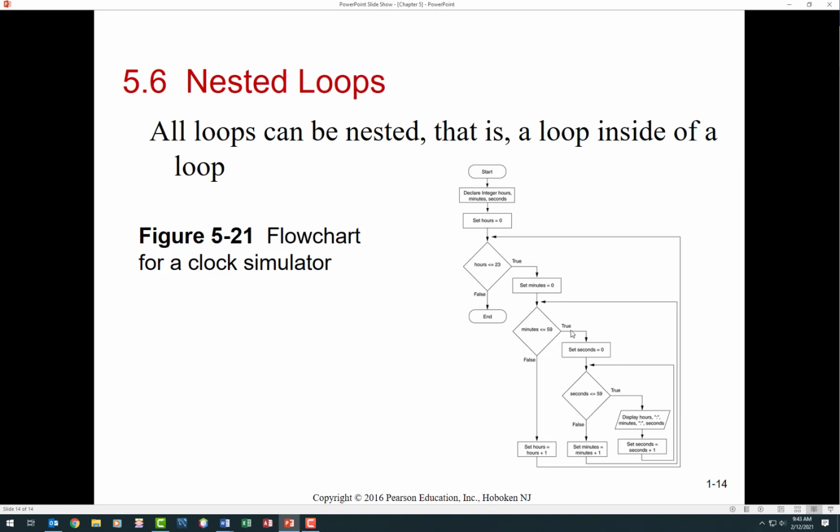And so it's going to go in here. It's going to be true. It's going to say seconds equals 0. And while seconds is less than or equal to 59, it's going to go here. It's going to display the hours, the minutes, and the seconds. So the first time it's going to hit it, it's going to be 0 hours, 0 minutes, and 0 seconds. And it's going to add 1 to it, go right back up here. And it's going to be 1 second, 2 seconds. When it gets to 59 seconds, it's going to come out here, add 1 to minutes, and go back up here and be 1 minute. And then that's just the way it keeps going.